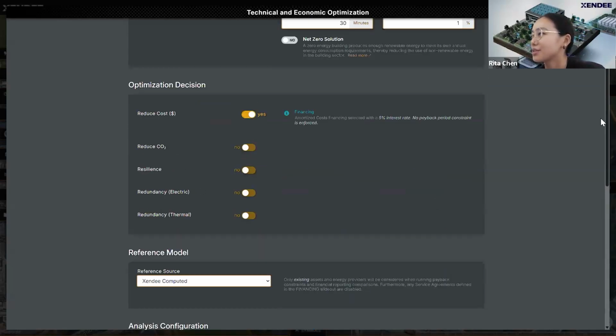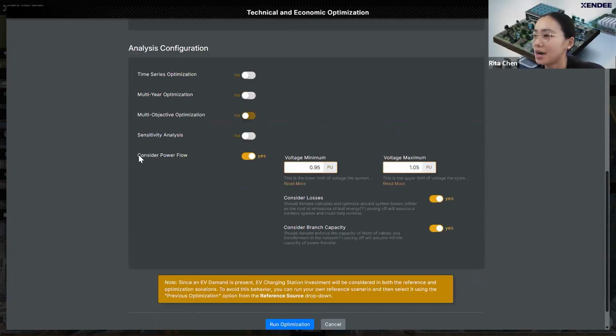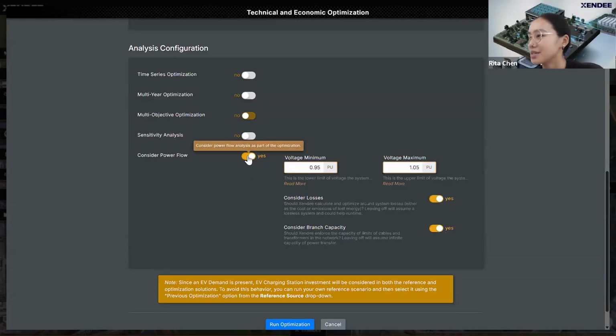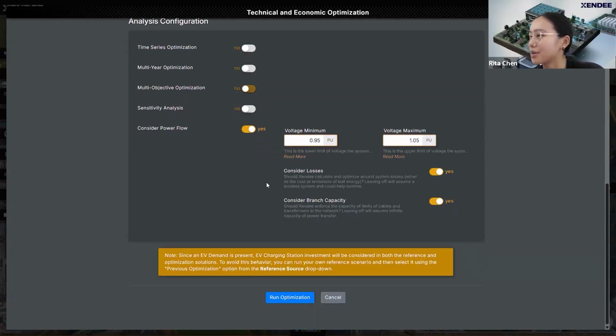And for us here, we're actually going to enable consider power flow. You can totally leave consider power flow as off, but this is not going to actually consider your cable's losses, voltages, or requirements. It's basically just going to treat your multi-node model as if it was a single node model where there's no power flow involved. But if you turn this on, which we are going to do for this exercise, you're going to see a few options regarding power flow.